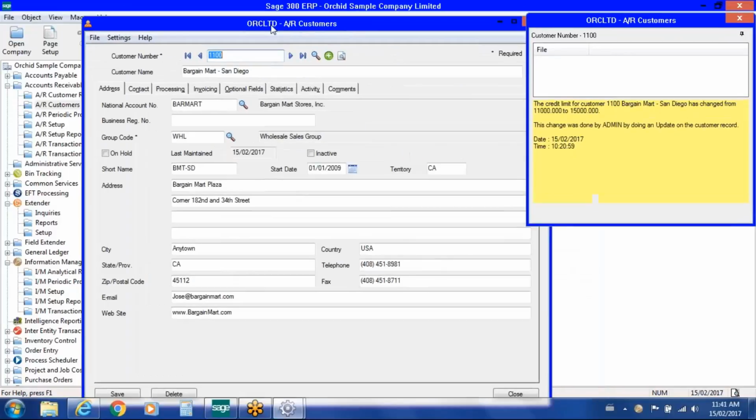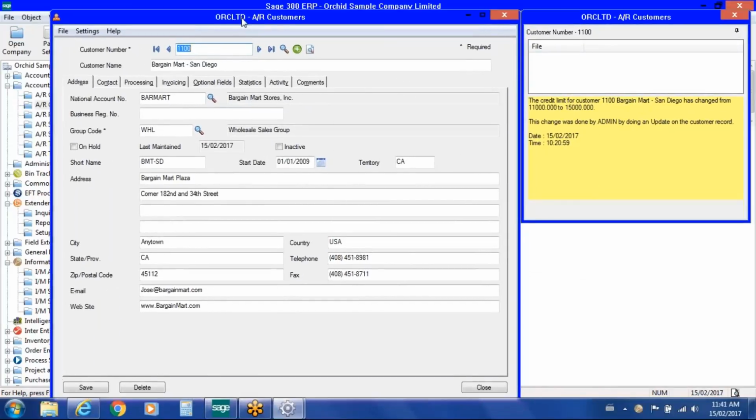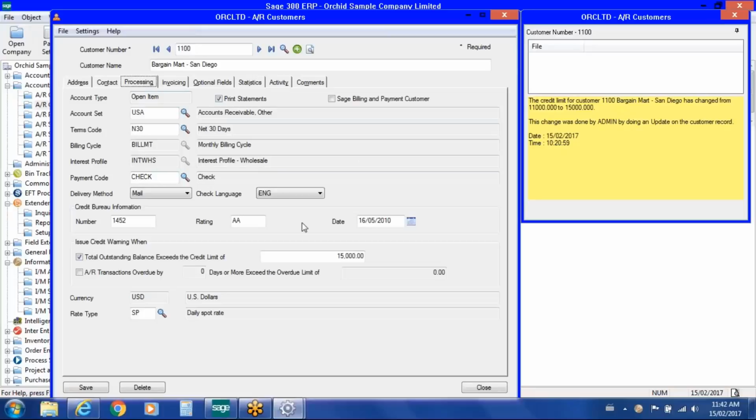go to a particular customer, and you can see on the right-hand side that there's a note attached to this customer that the credit limit has recently been changed from $11,000 to $15,000, and that change was done by the administrative user on February the 15th at 10:20 a.m. Eastern. And if we look at the processing page, we can see that, yes, the current credit limit that's available is $15,000.